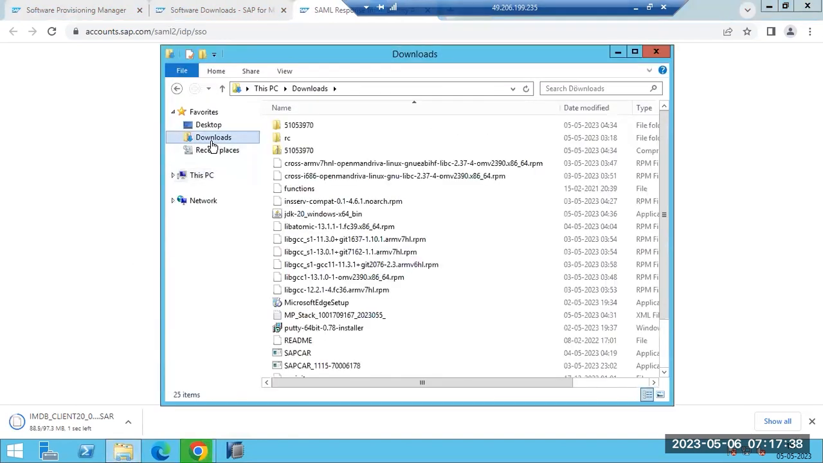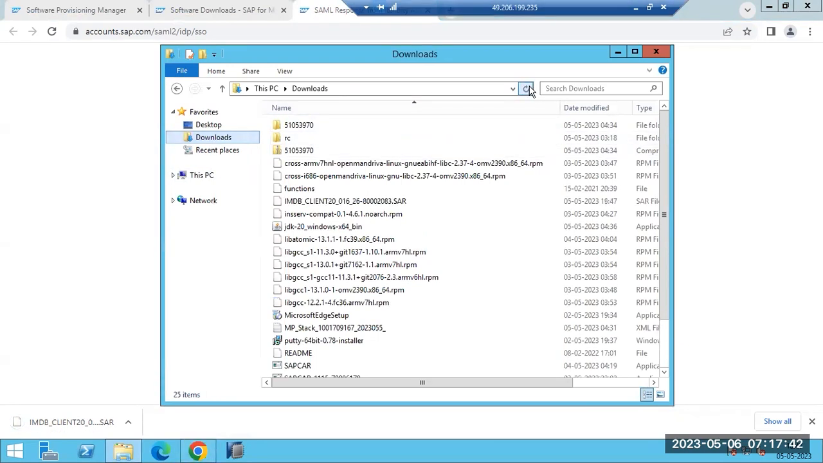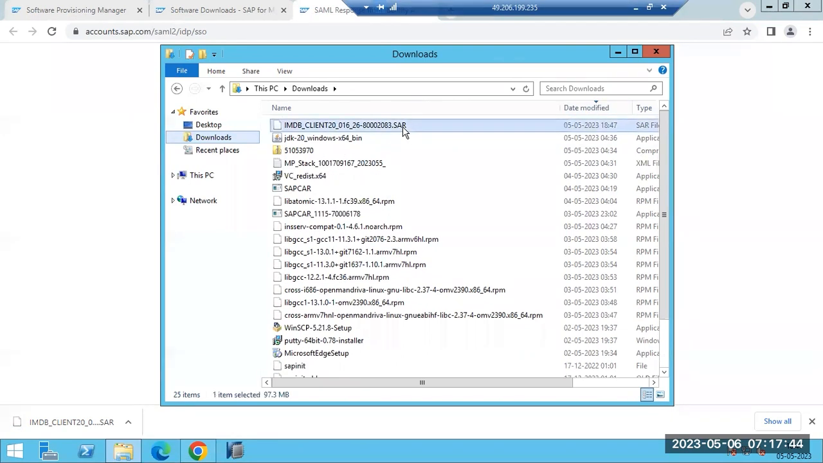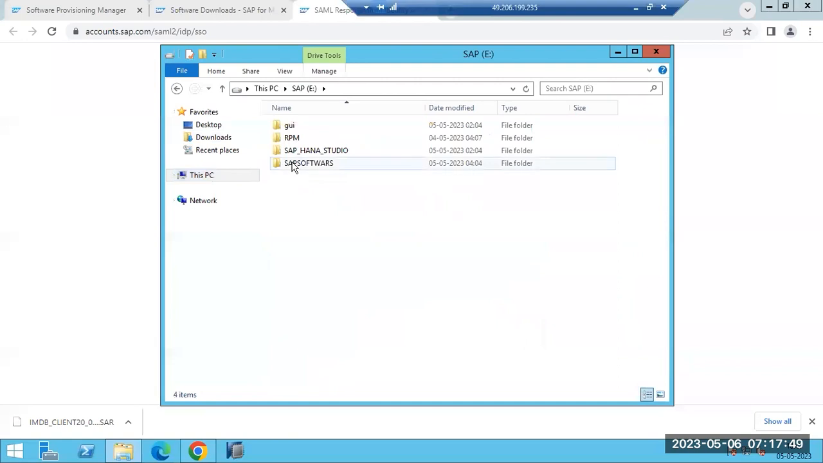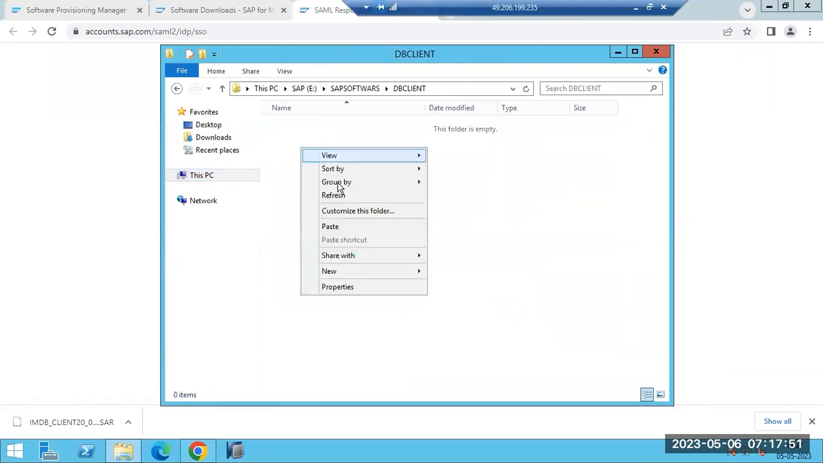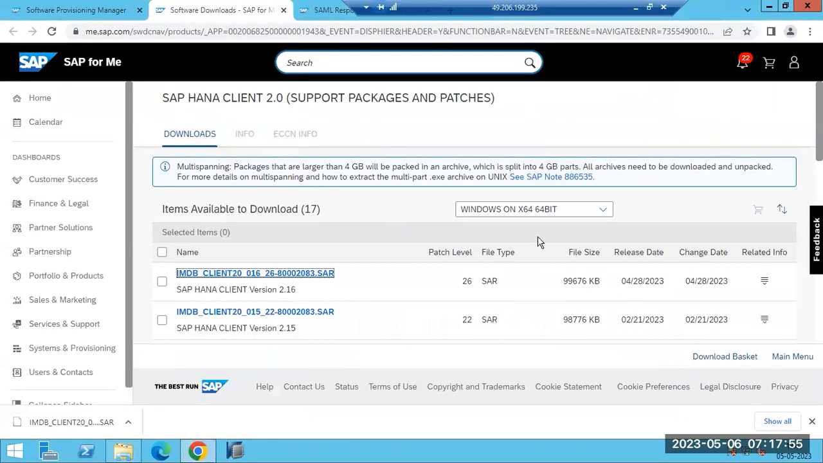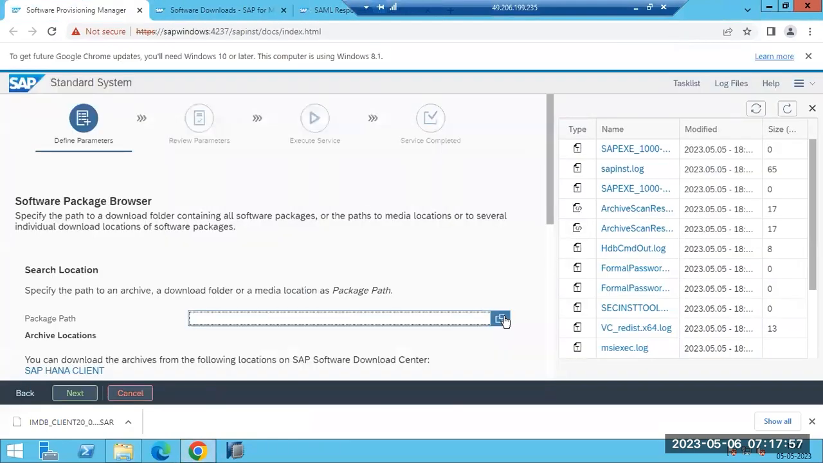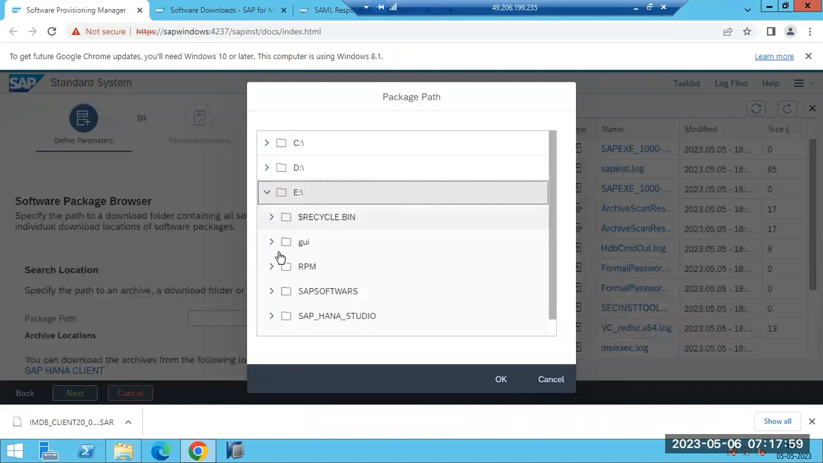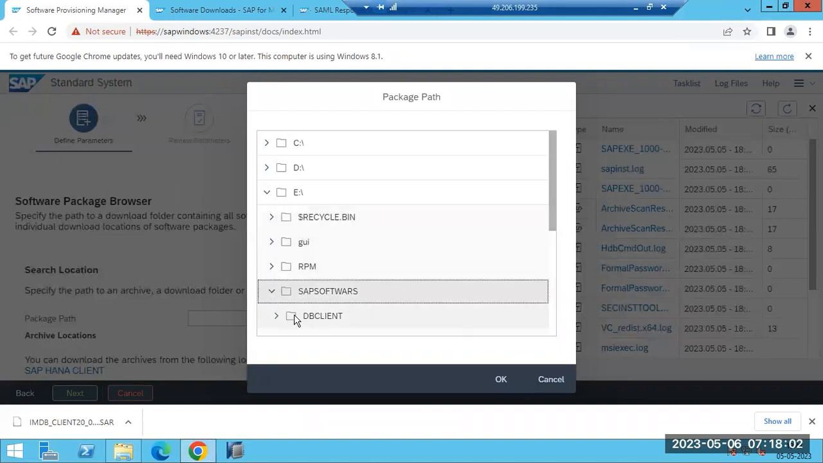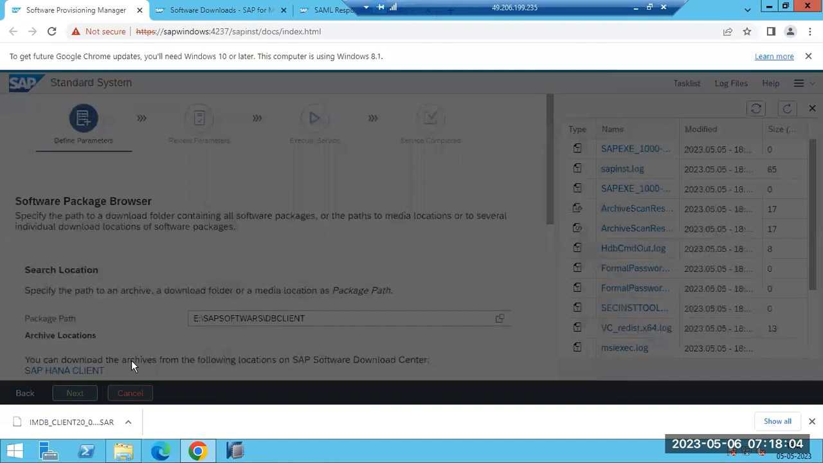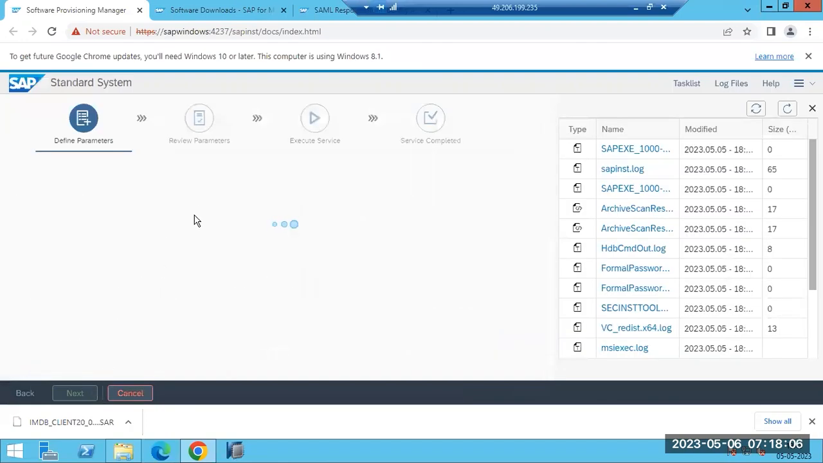It is getting downloaded, the client file. Okay, see, this is the client file. So I'm going to the E drive, SAP softwares, where we have the DB client. So I'm giving the DB client here. We are also adjusting it properly here. So go to the E drive and browse it. This is the DB client. Just type it. You can choose the folder, or choose the file name directly.